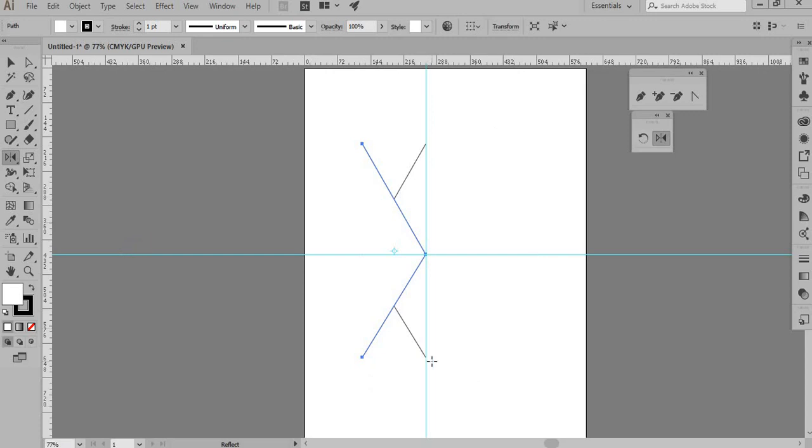Now this is what happens: this is my object and it's got copied, but it's copied on its axis. While making your flats, you just make one side of the flat and then you copy it to the other side of the guide.